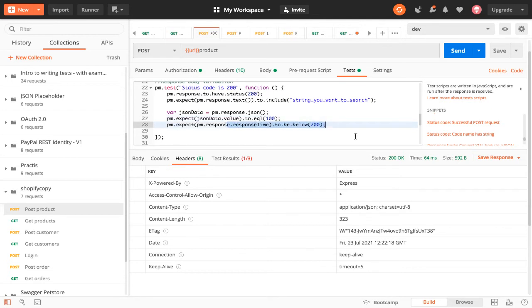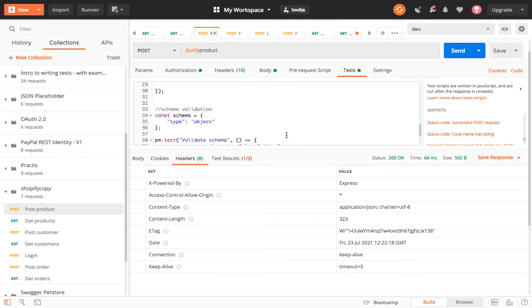And another thing is, if you want to check the response time of the request, then you can do it like this. So here we are checking that the response time is less than 200 milliseconds.